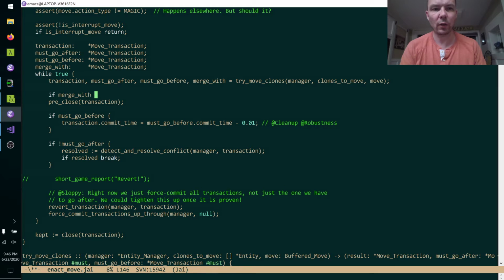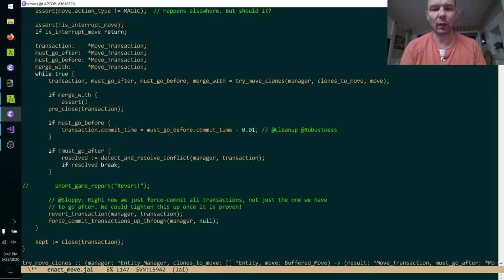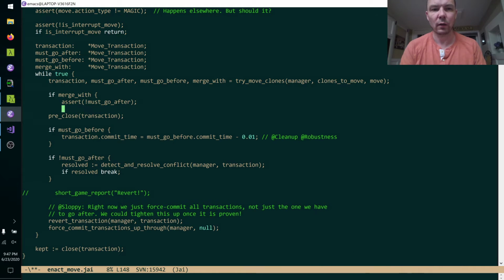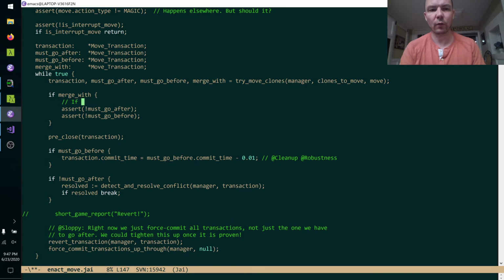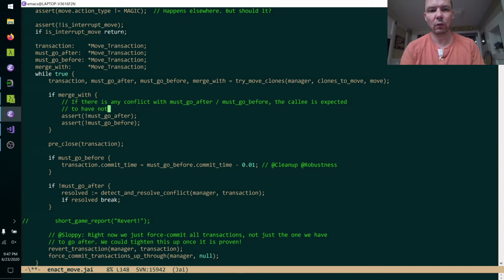if merge with, we're just going to assert that if there is any conflict, must go after, must go before, the callee is expected to have noticed that and not tried to request a merge. Okay. Let me just do the plumbing here and get it to compile, right?